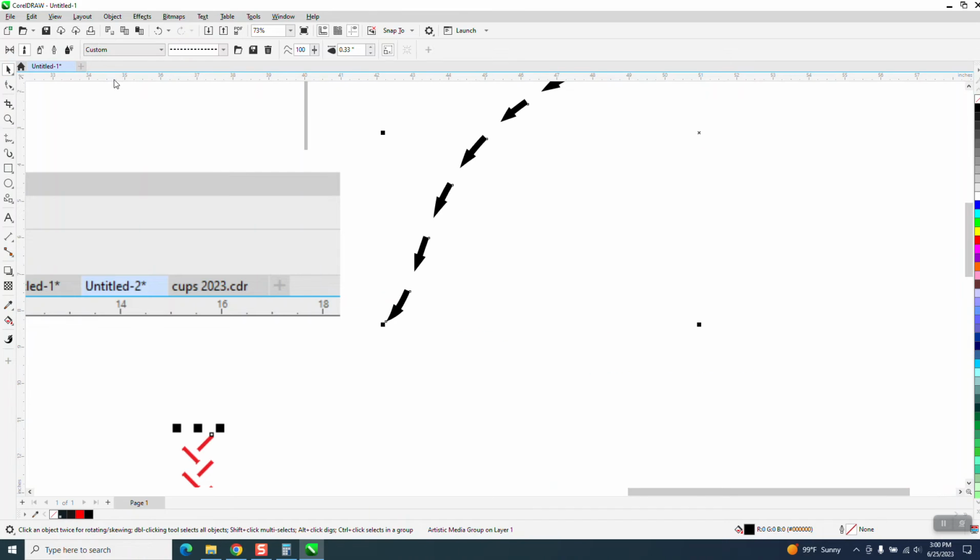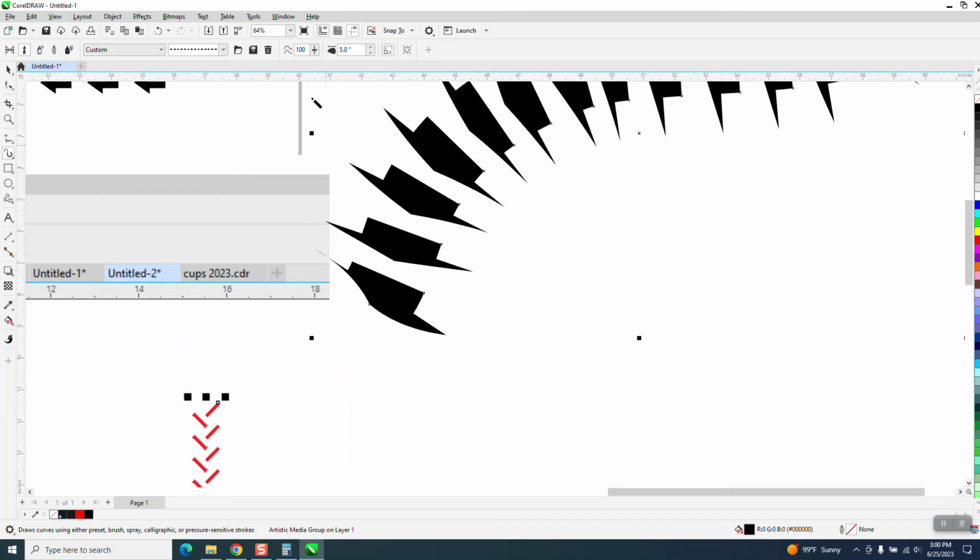And then again, same thing here. You can change the thickness of the arrows. Let's just make it like 1. Let's make it 0.5. So that's the save button.